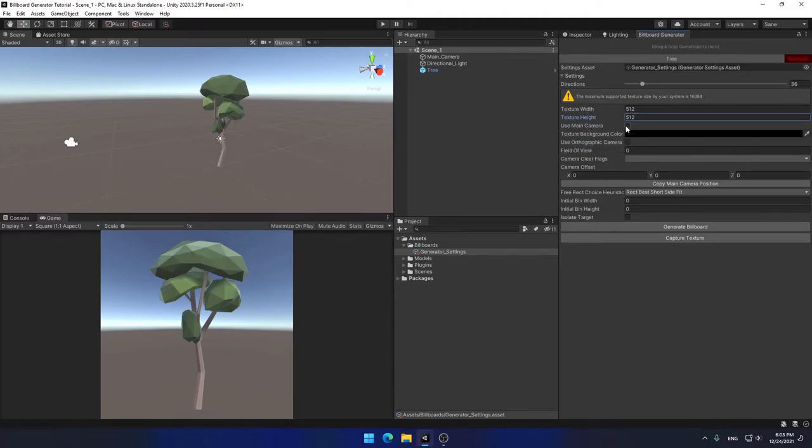the use main camera toggle is basically whether you would like to use the main camera in your scene or create a copy of it and use that to render the billboard, or create a new camera using the parameters over here. For this tutorial, I'm going to use the main camera because it's easier. The other parameters give you an advantage of not having to maintain a camera in your scene. But since this is just a simple getting started video, I'm going to use the main camera. So I'm going to toggle it.